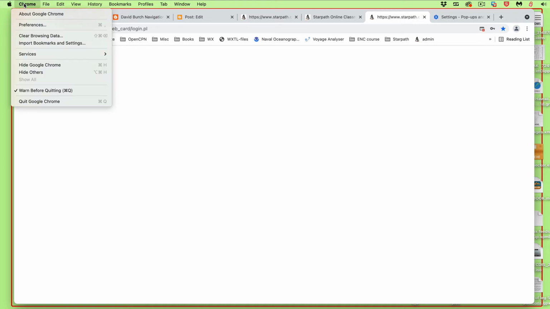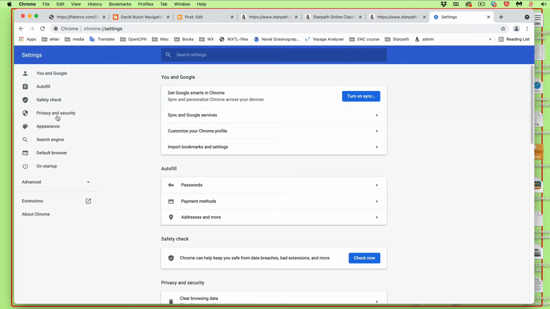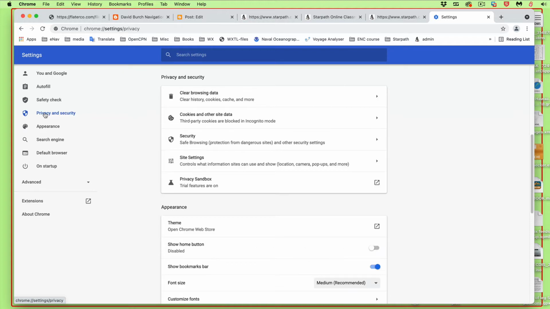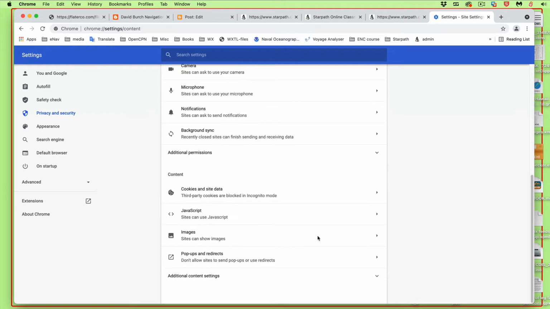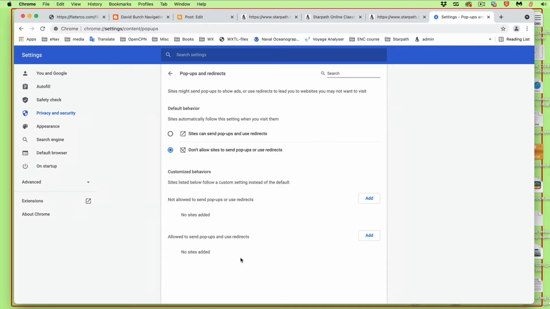You go up to Chrome, then you go to Preferences. From Preferences, go to Privacy. Over here on Privacy, you go to Site Settings, and then at the bottom, you go to Pop-ups and Redirects. Okay, so that's the route. And you see, here's your default, don't allow anybody, or you can allow everybody but block these. But I would say the default can be leave everybody blocked.